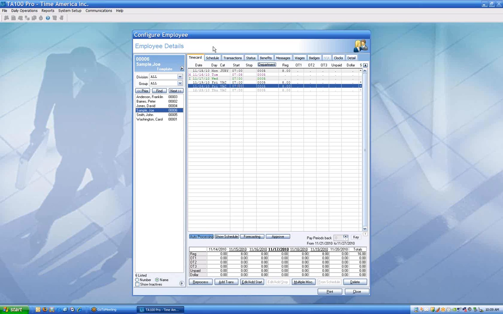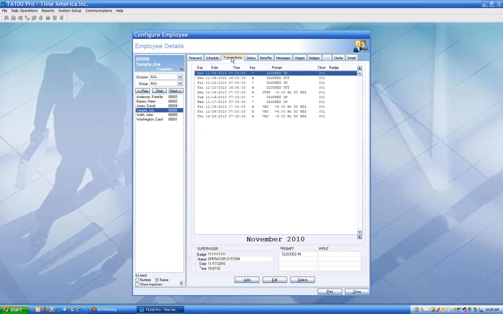For the last tab that I want to chat about, remember I told you we would come back to this tab. It is the Transactions tab. In the Transactions screen, this is where you can actually see all of the different transactions that this employee has created.